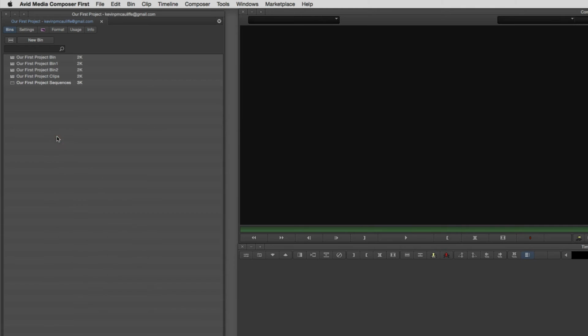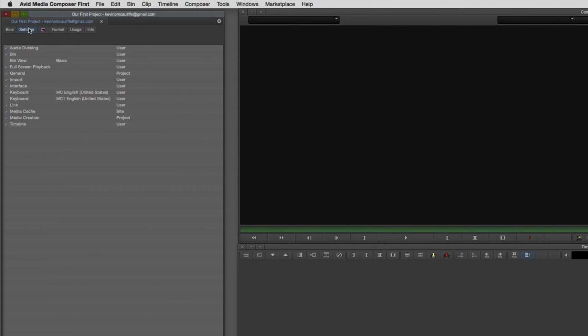Okay, let me just close this bin. Let's come back to our settings here. Now, I'm going to skip over full screen playback. To be honest, I don't ever really use that. All of the playback that I use is right from within my sequence or my record monitor.